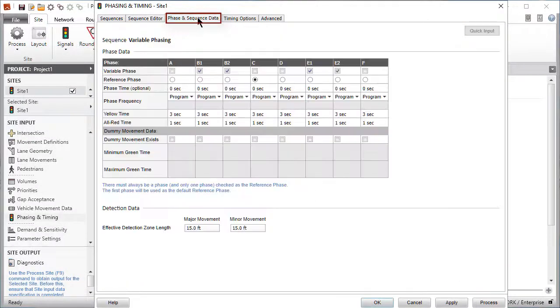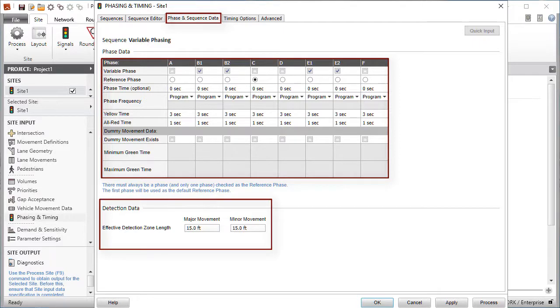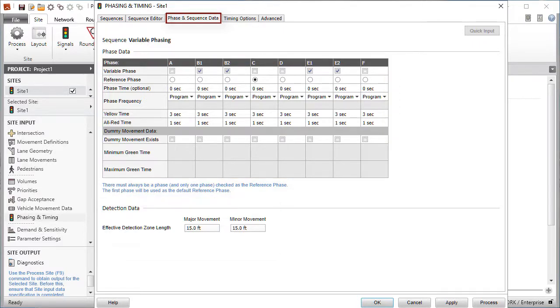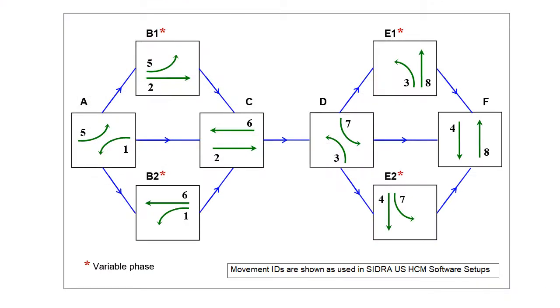The Phase and Sequence Data tab includes the Phase Data table and the Detection Data group. Data given in this tab are sequence-specific. Phase and sequence data are not specified by movement class. If the Variable Phase checkbox is checked for one or more phases, the sequence will be treated as a variable phase sequence. The program will analyze all possible phase sequences with variable phases included and not included, and will choose a representative sequence corresponding to the demand volumes.